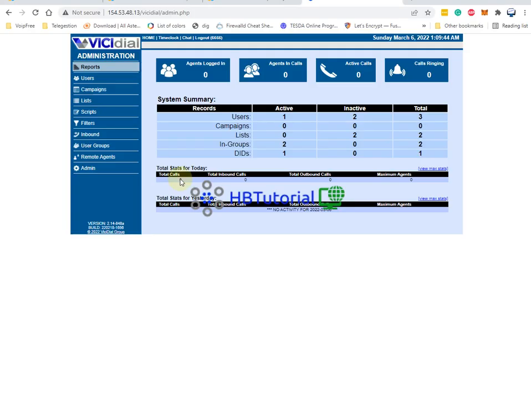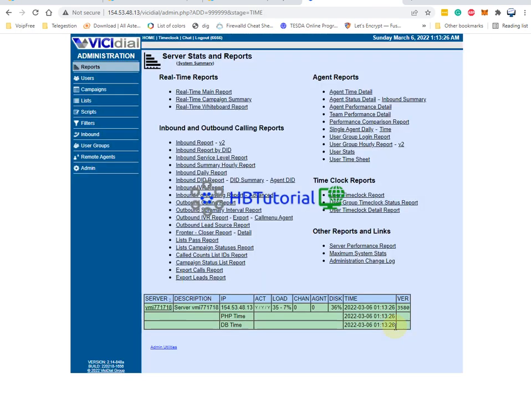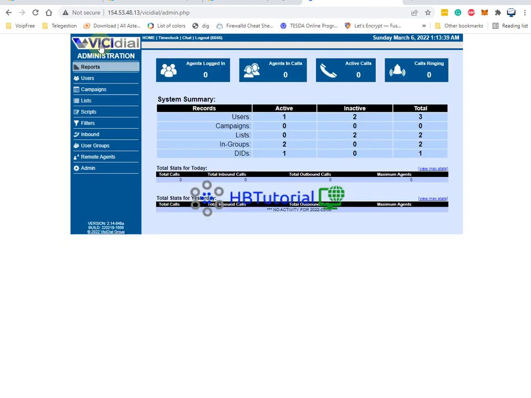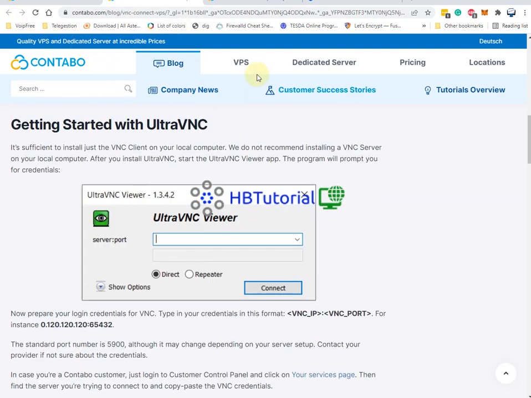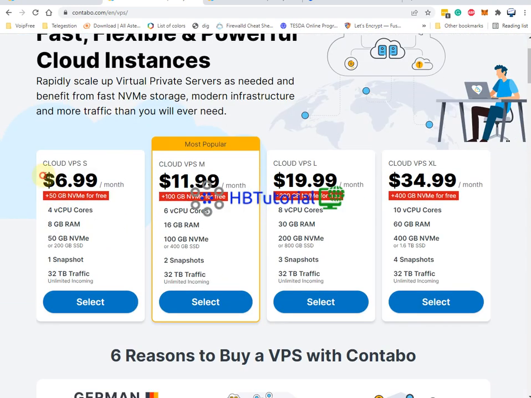Okay, so let's check our server here. It means it's now all green and all are synced. Okay, so it's working fine now. So we have successfully installed our server using the Contabo VPS, with the 6.99 per month only. You have already 4 virtual CPU and 8 GB of RAM, good for 3 to 5 agents only with minimal dial level.